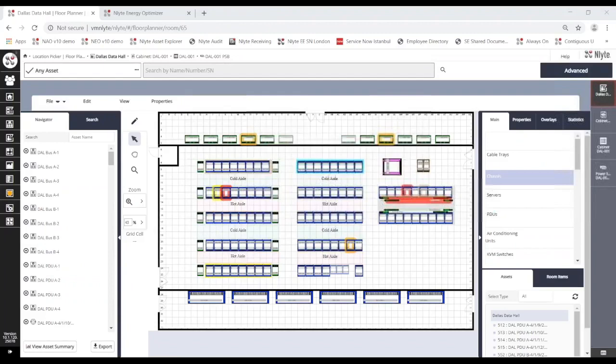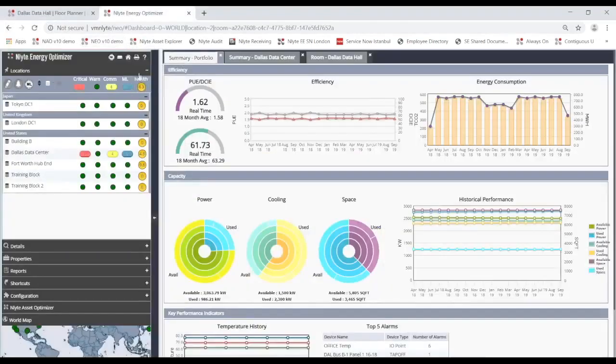Now we're going to begin a transition from Asset Optimizer to Energy Optimizer and show you the values of the application and dig a little bit deeper than what you've seen already. So as we move into Energy Optimizer, you'll notice that there are dashboards and reports available in the Energy Optimizer application as well. The first one that we'll take a look at is the summary portfolio. And this is where we capture rolled up information.